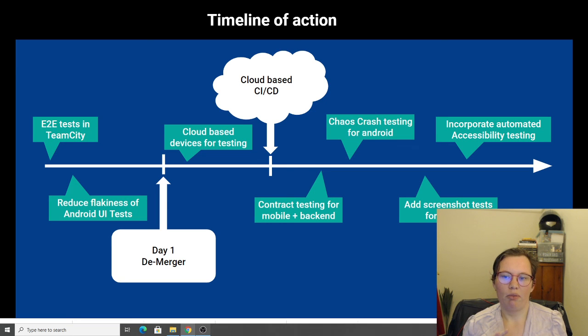We also have this timeline of actions that I've put together. So before we demerger, we can do a couple of enhancements, like get our end-to-end tests into TeamCity. We can reduce the flakiness of our UI tests. After that point, we could start investigating using cloud-based devices for testing. And once we have control of our own CI/CD, we can then do contract testing for the mobile and backend, investigate a chaos crash testing pipeline for Android. We could incorporate accessibility testing and add screenshot tests to Android as well. It'll be a lot easier to do some of that stuff when we've got more control over our own CI/CD.